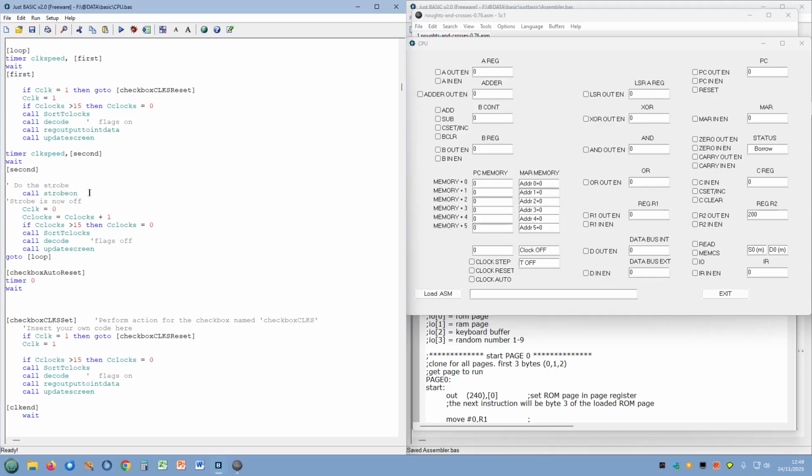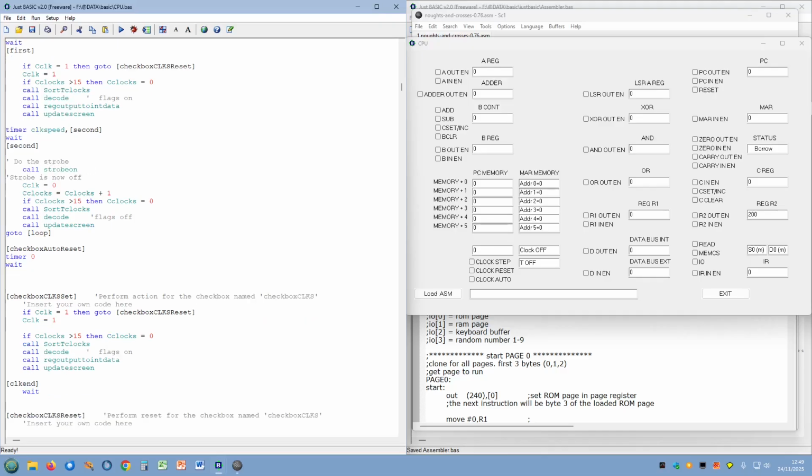Strobe on is basically turning the pulse on and pulse off. Part of that subroutine will actually latch any data into any registers that have their input enable turned on. Then it updates the clock again, and sorts out what the T signal should be doing to the T state.